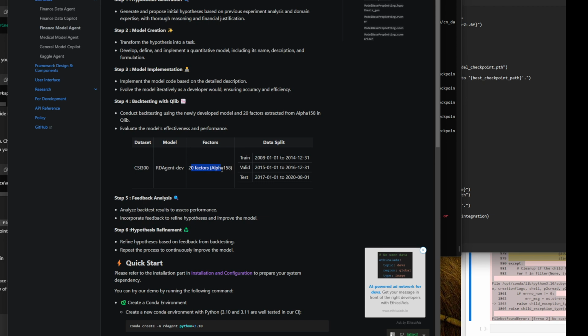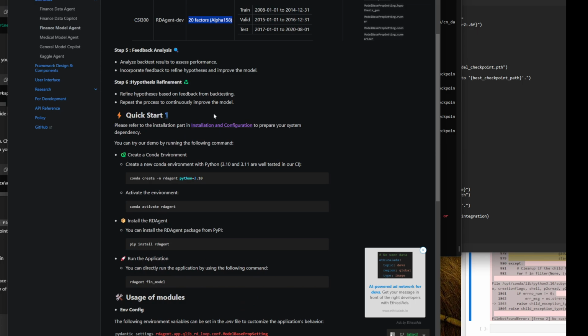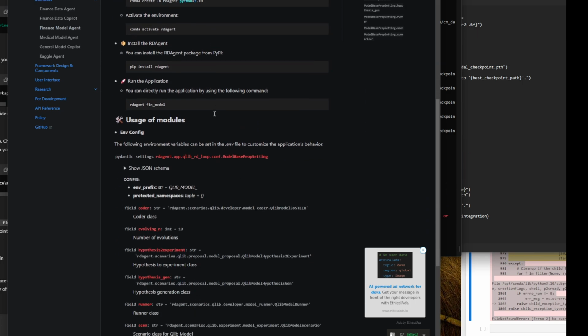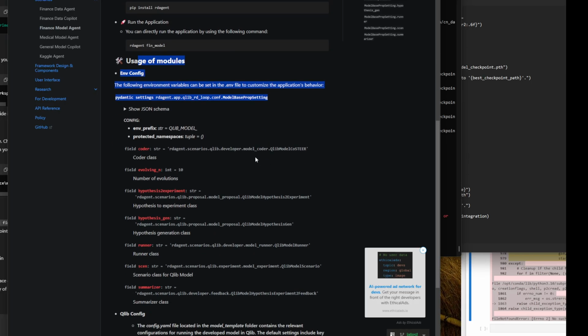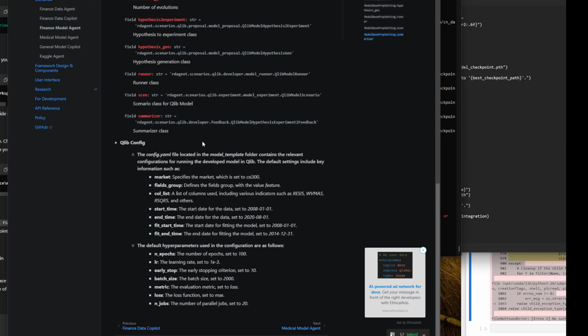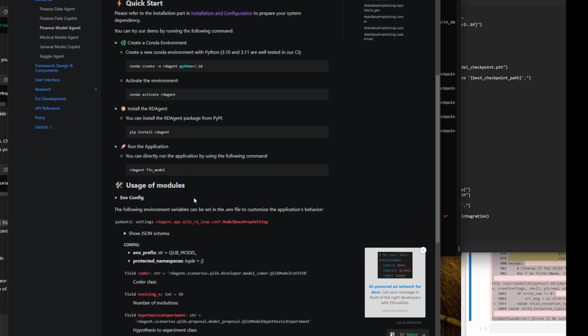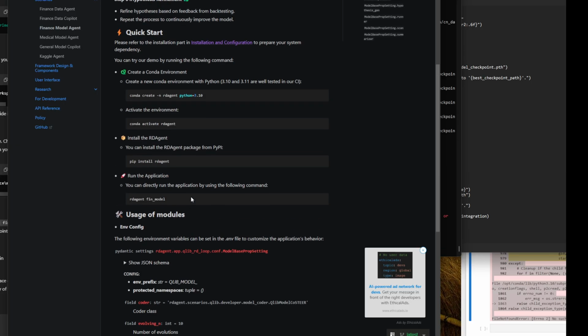Then the factors, alpha 158. So I'm guessing we can download this instead of creating them ourselves, though I know we can create them as well. I just want to try and follow the example as is first before we do all that. I'd rather do that. And then there's usage of models. So the config, pydantic setting here, and then you can set a start time and end time. I think this might be telling you how to get the factors, maybe. Not entirely sure. Usage of models, okay.